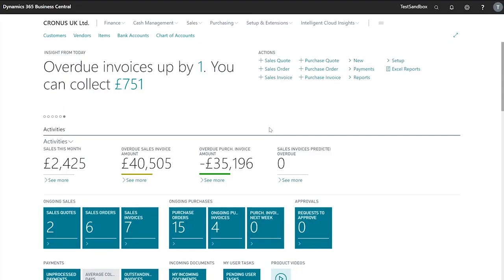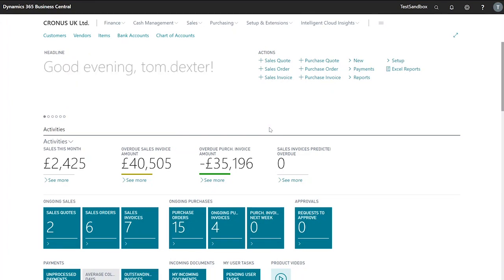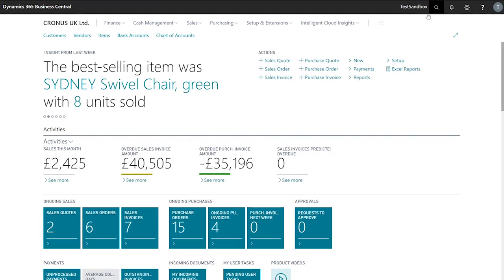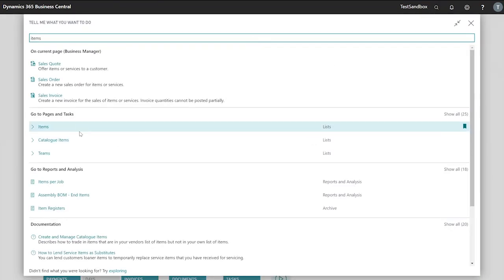In this video, we'll be looking at how we can use the fixed reorder quantity, which we can specify in our reordering policy on our item card, in conjunction with our requisition worksheet to make sure that we have adequate stock. So to begin, I will look for items.